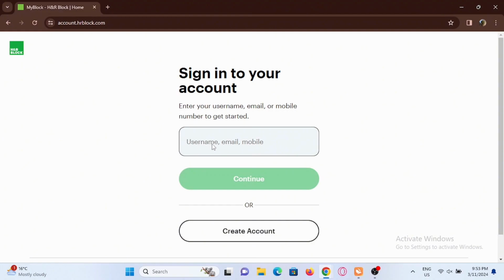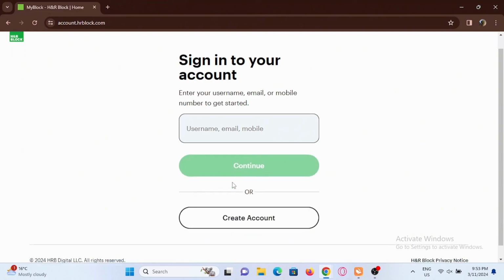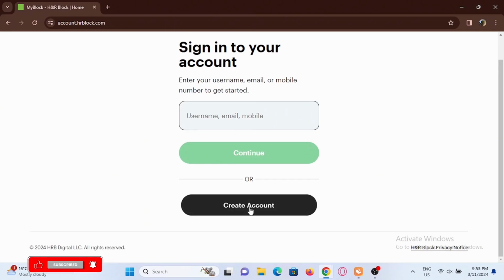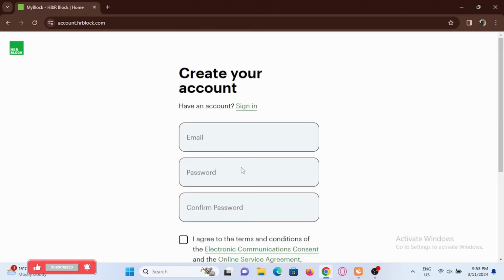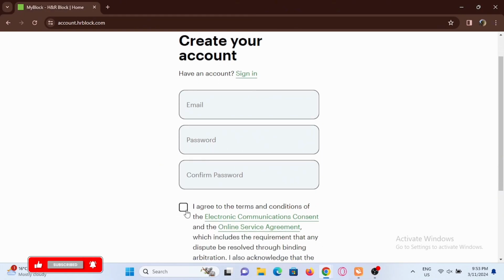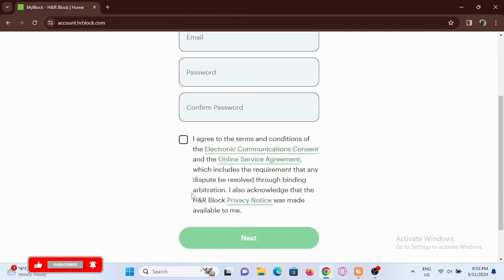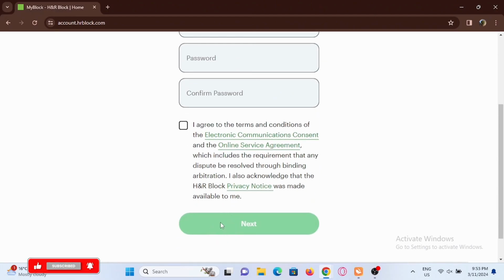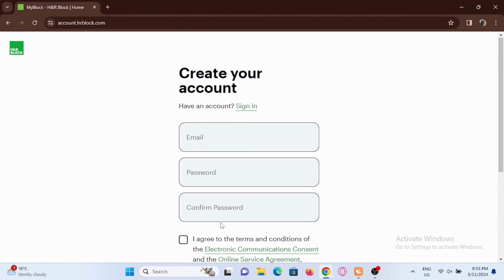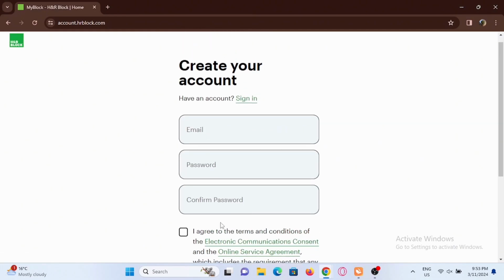Enter your username, email address or your mobile number and tap on Continue. If you don't have an account, tap on Create Account. Enter email, password, then confirm password and give it a tick mark on this box right here. And then Continue or tap on Next. Once you do this, you'll be able to sign up to your Block account.